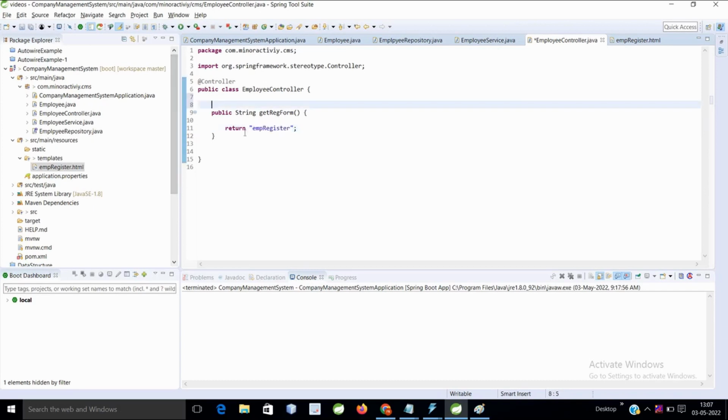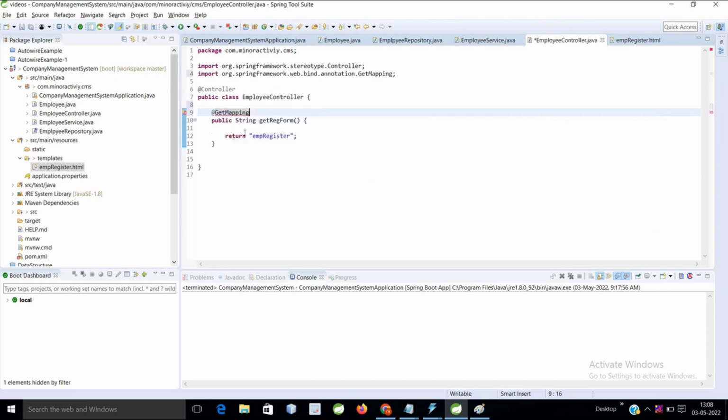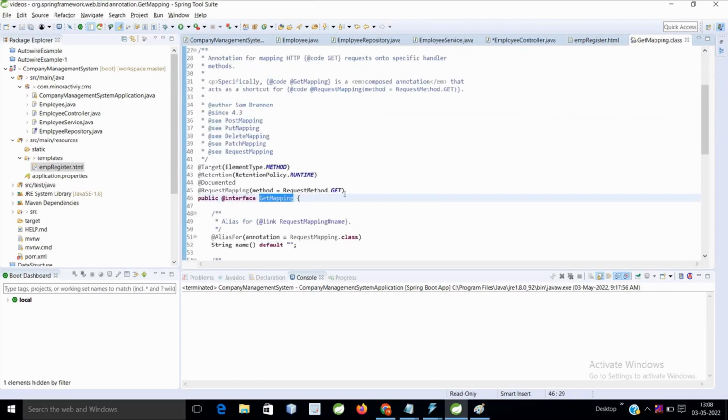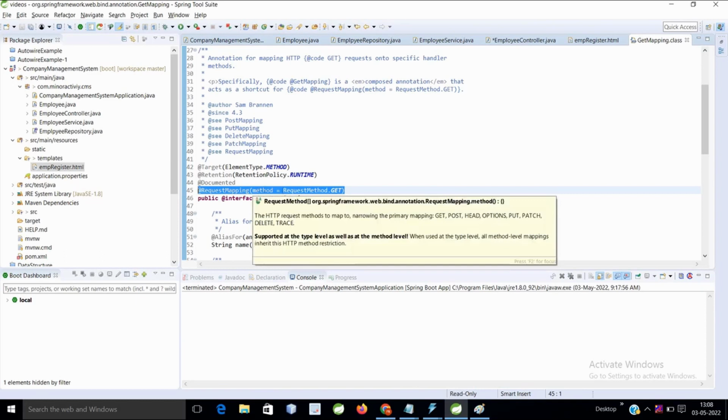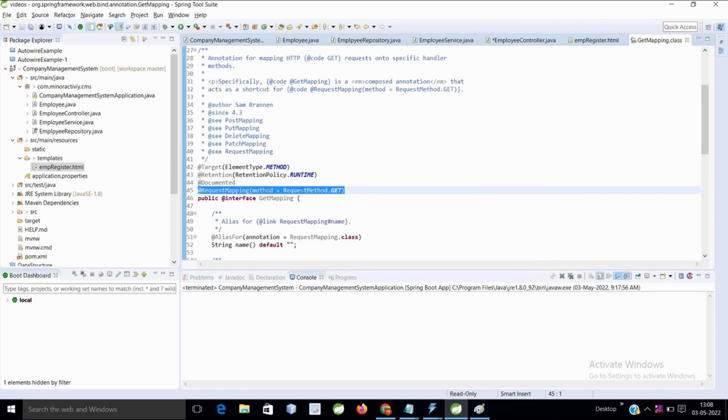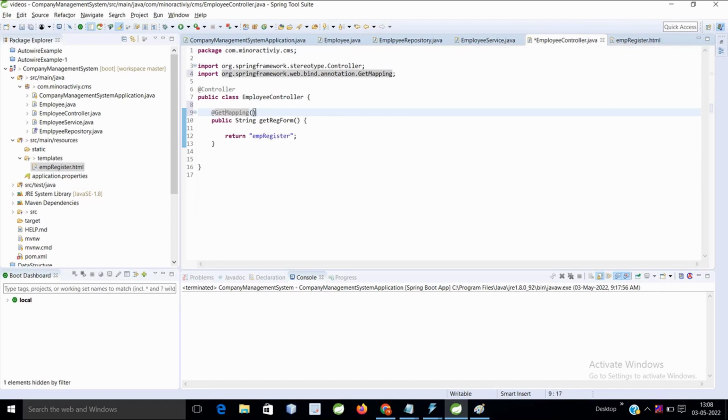So here we have to provide @GetMapping. GetMapping is nothing but a combination of RequestMapping plus the GET method. So earlier we had RequestMapping, and there we had to provide the value we want, and then use the request method GET. So it's a combination of that. Now it is available as a single annotation. Earlier we did not have this GetMapping. Now here we have value, and whatever URL you want, you can provide here also. I'm using the same URL so that you can open this.